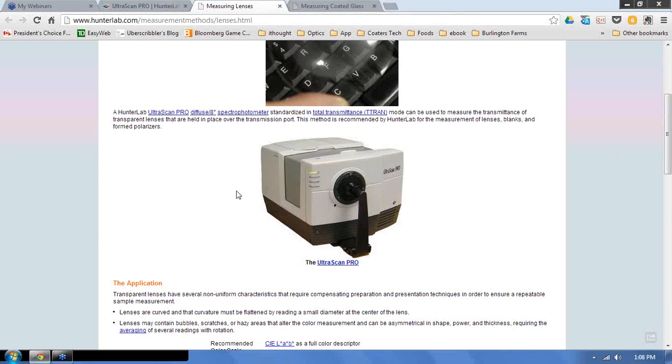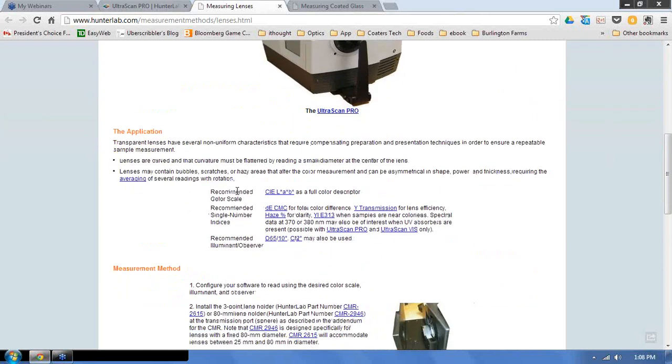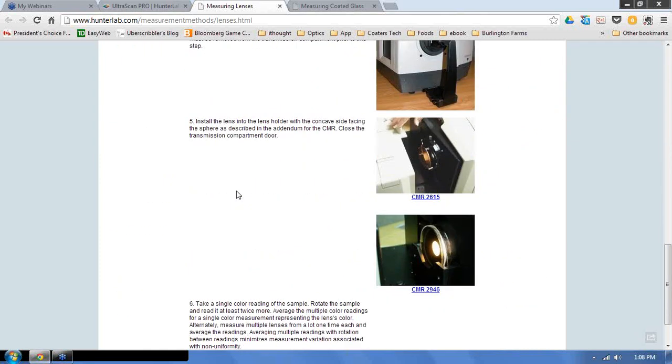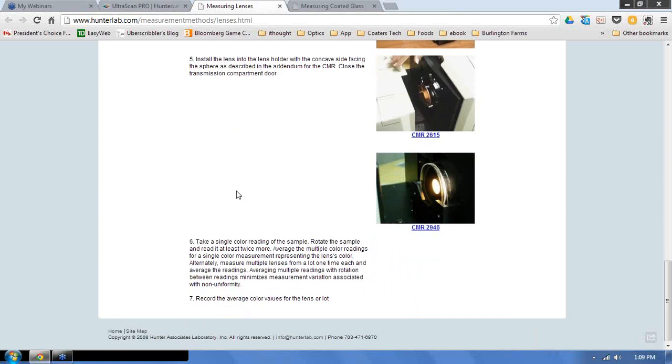Yes. Okay. And so if you scroll down, it gives you a lot of information. It's a document showing you how to do these things. And they're quite good with their customer support if you have any questions beyond what's in this document.